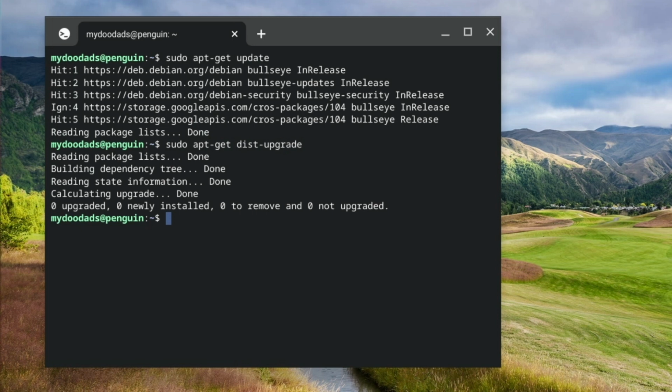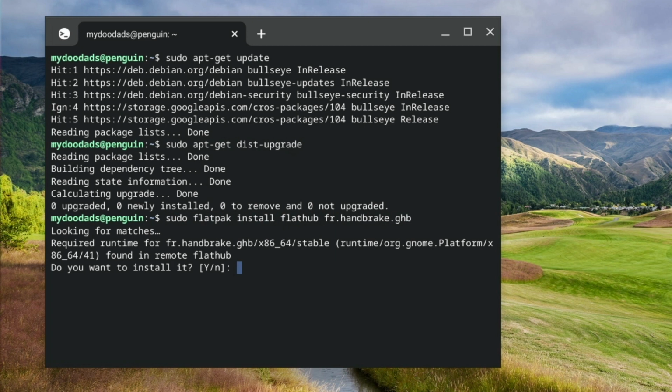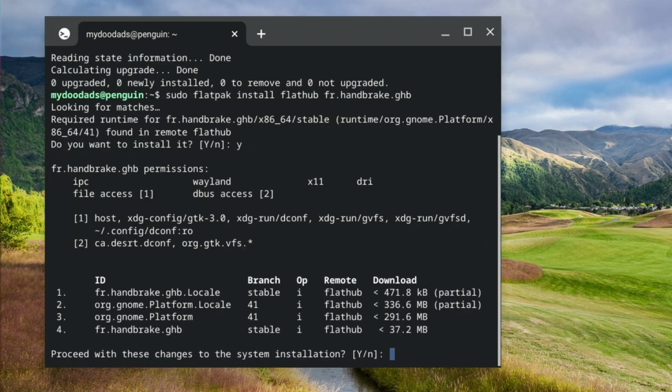We are now ready to install Handbrake. However, so that installing software into our instance of Linux is easy, in a previous video we installed a software management utility called Flatpak. The Flatpak command for installing Handbrake is sudo flatpak install flathub fr.handbrake.ghb. When we press enter, Flatpak searches for the Handbrake files that need to be installed and prompts us to confirm that we wish to make changes to our system installation. If we type Y for yes, Handbrake will install into our instance of Linux.